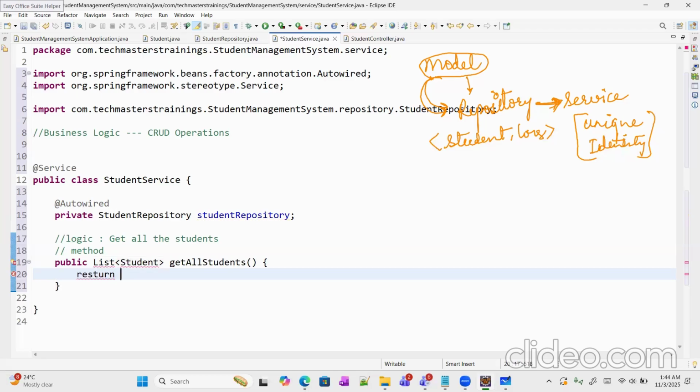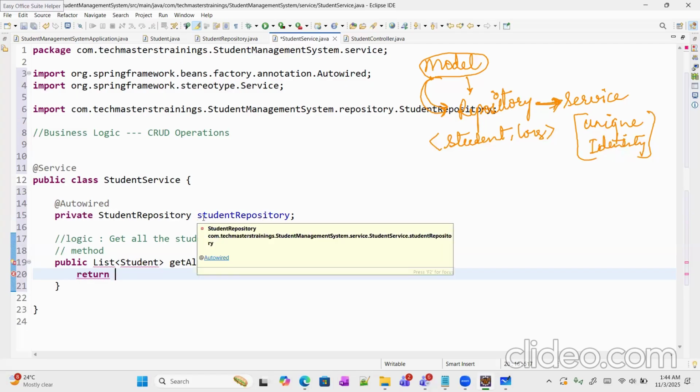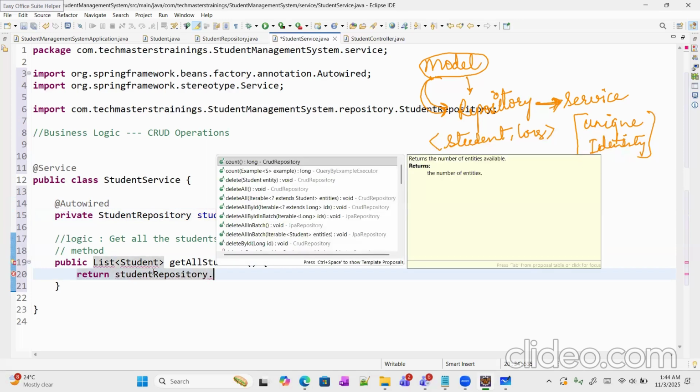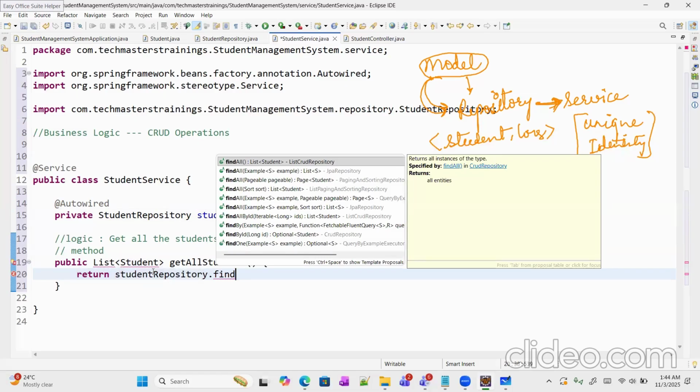So I'll say that is in the return over here. All right, return over here. And how to return it, where it is stored? It is stored in the student repository. So I'll not use a class reference, but I'll use the object reference, because to call any class in Java, we need to create an object, and through the object itself, we'll communicate with the class. So I'll say student repository and dot, and here we'll say findAll.